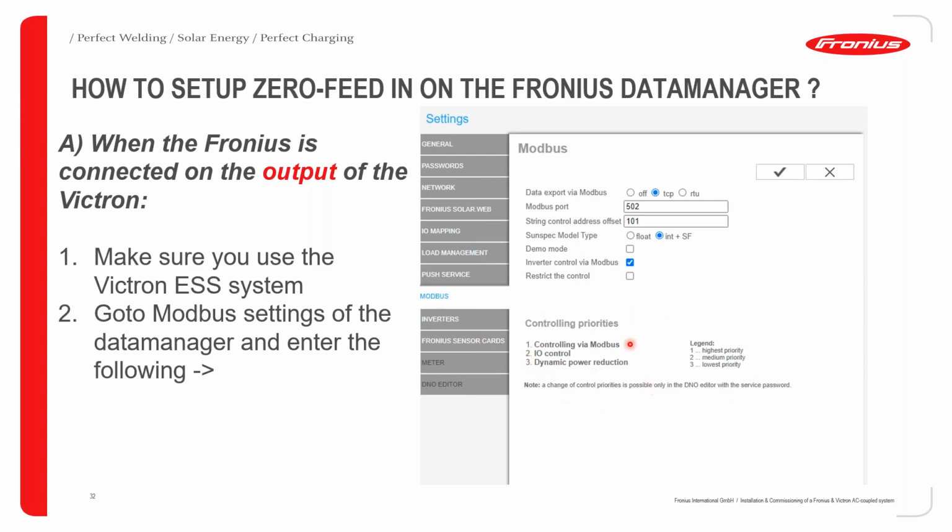And please make sure that you set the correct priorities over here. Your control via Modbus needs to be number 1. IO control needs to be number 2. And dynamic power reduction needs to be number 3. Once you've done that, please click on the tick and you then have set up a zero feed-in system when the Fronius is on the output of the Victron.